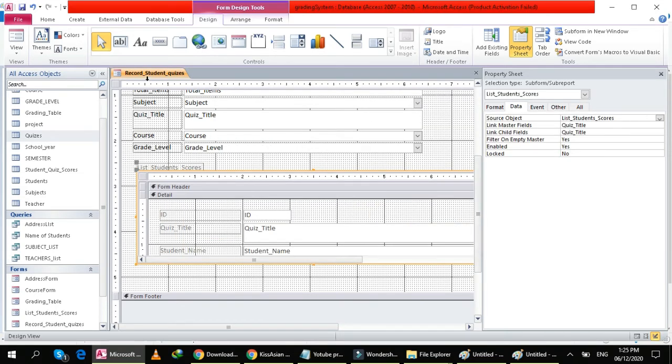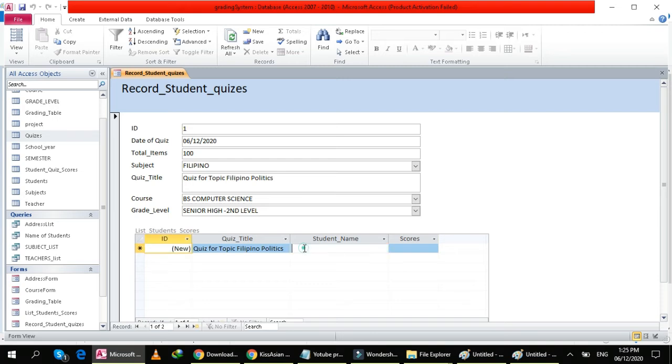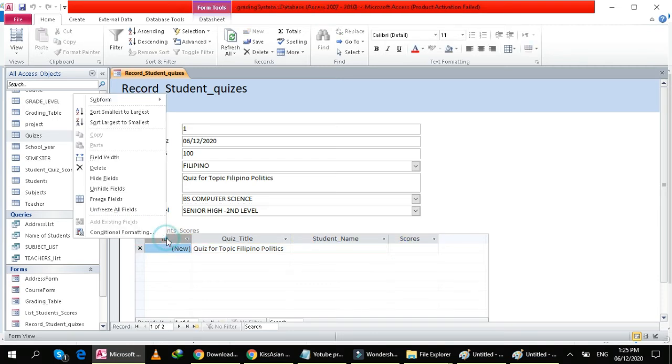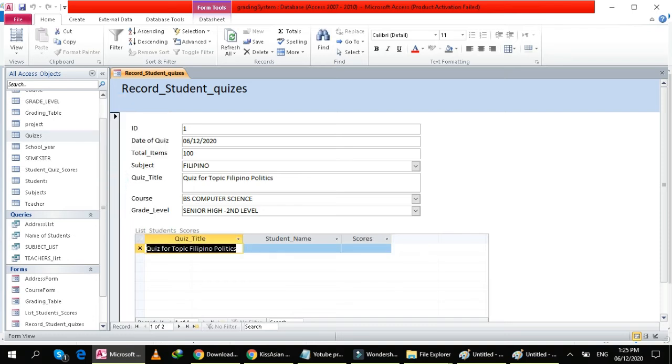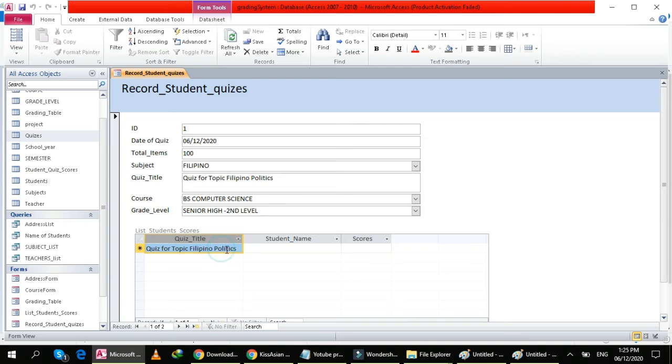So we have now the purpose that we created another one. So right, we can select the student and the scores. We'll just hide this column here. We can also hide the quiz title here because all of them will have the same quiz title.